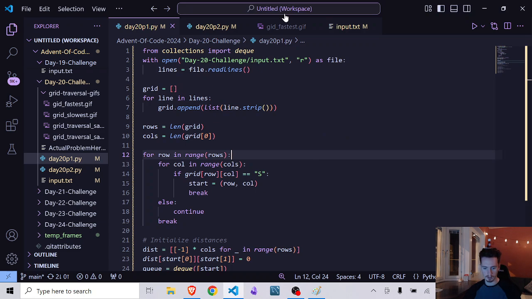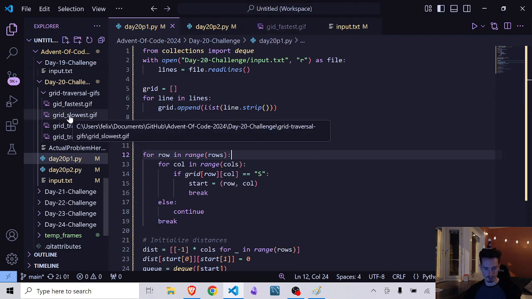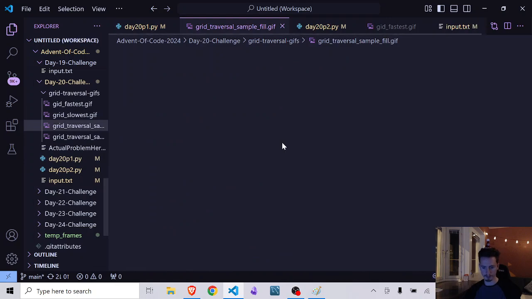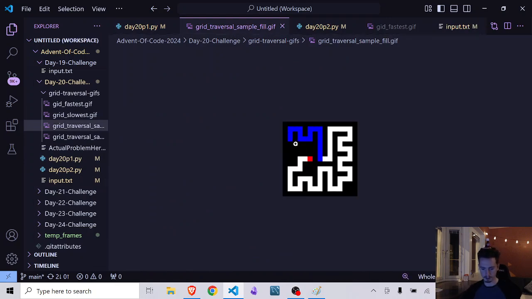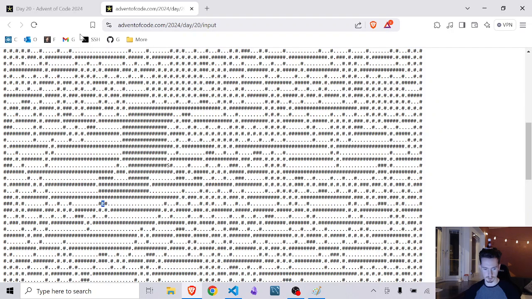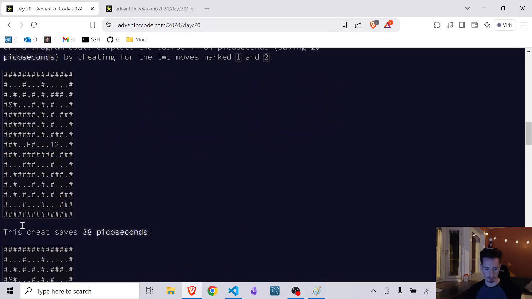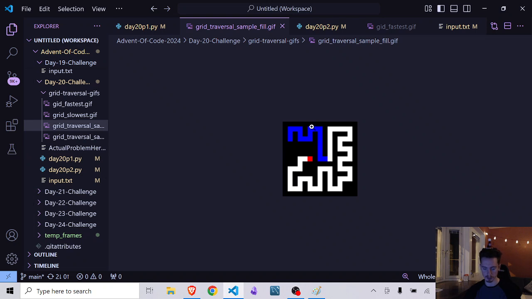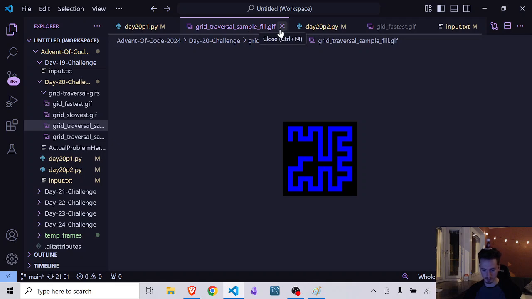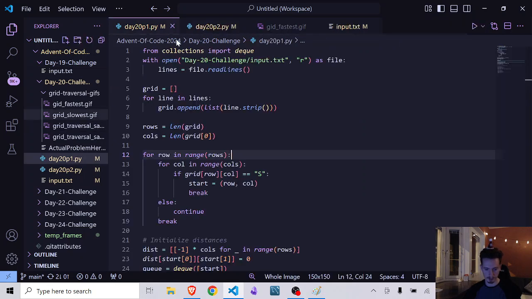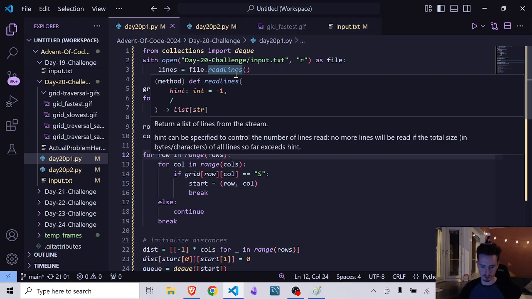And I've actually made some GIFs, so we can see that this is the sample one. So if we look over here, we can see that the sample one begins at the top and keeps going all the way around and then eventually goes to the end. And I've made this with Pillow. It was a great library. A bit hard to work with, but once you learn it, it works pretty good. I'll show the rest of the GIFs later.